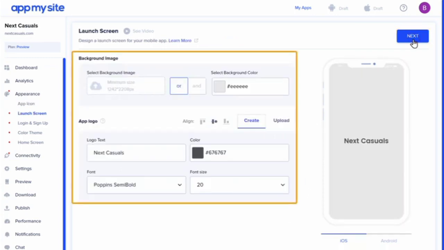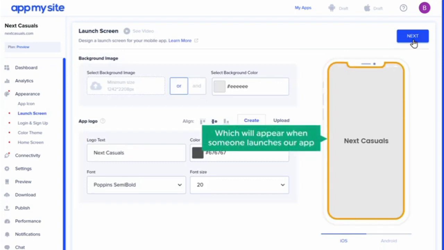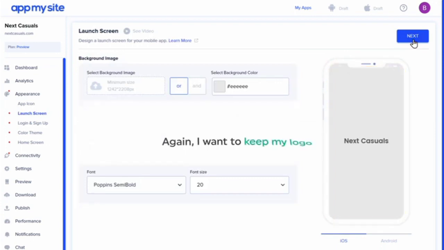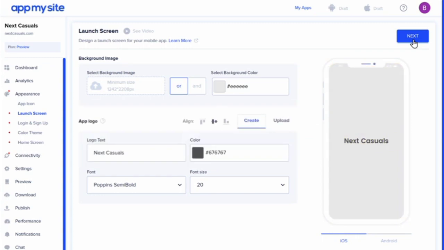And here we can set our launch screen image. Now this is the image which will appear when someone launches their app. Again, I want to keep my logo on the launch screen. So just click here.